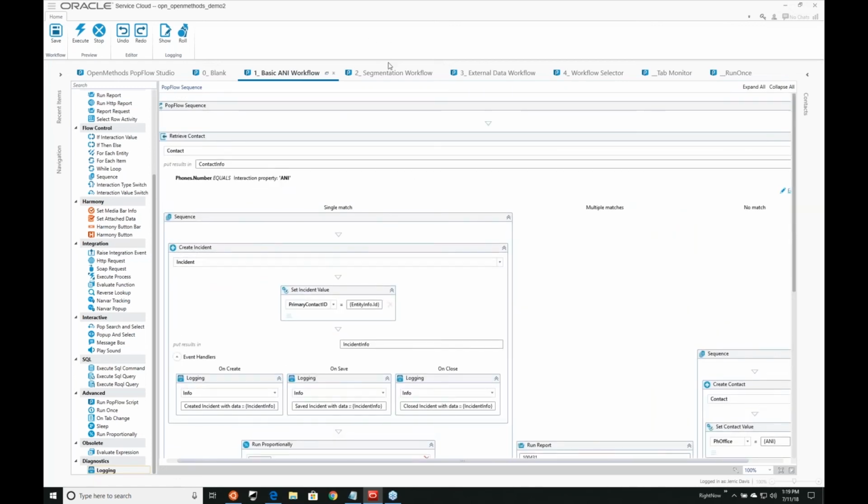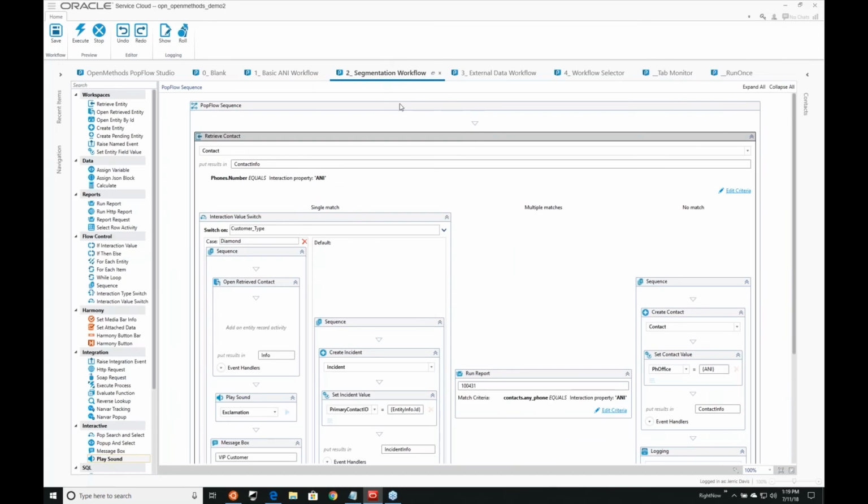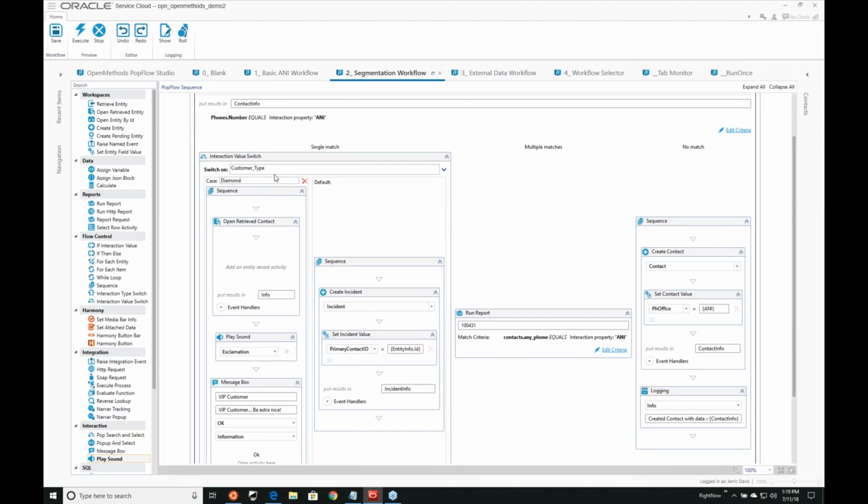All right, we'll switch back over. This is a segmentation workflow, our next use case. In this use case, it's an ANI screen pop, but we're watching for some information from the IVR. If we have a single match, you'll notice here we've got a case switch, which is the interaction value switch.